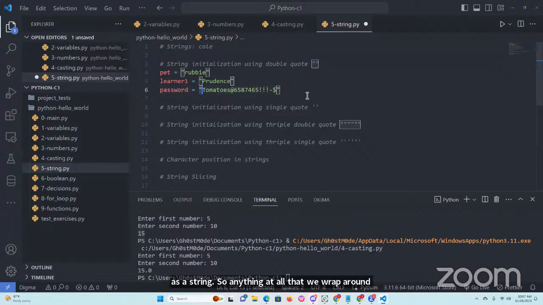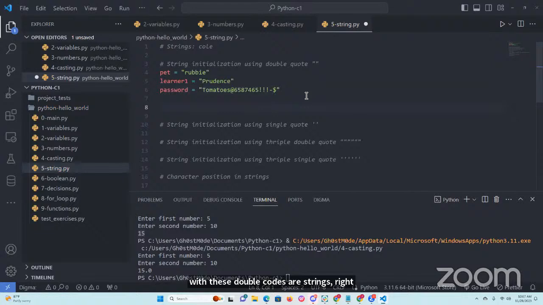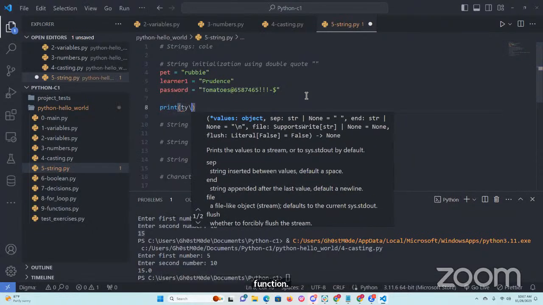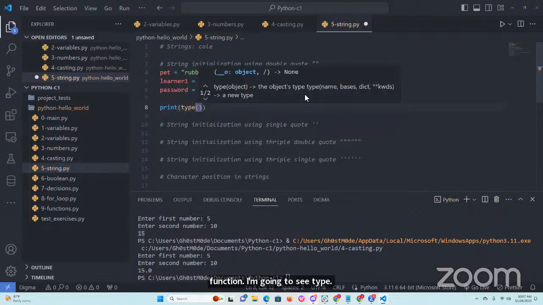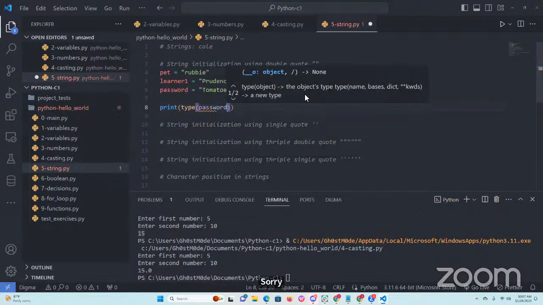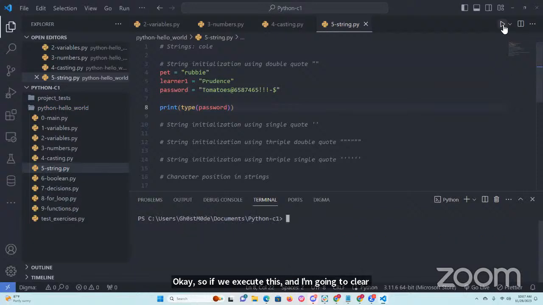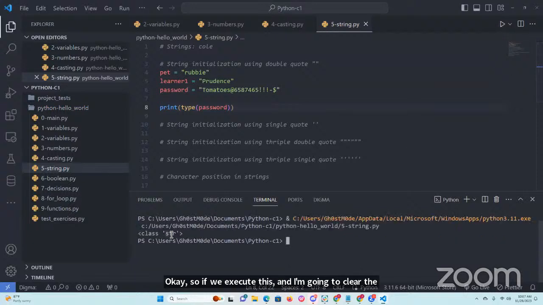We can actually test this to see using our type function. You can say type and say password, and it's going to tell us the type of data that the password container is storing. So if we execute this script, and I'm going to clear the console, execute the script, I see it's a string. So basically, anything that you wrap around with this double quote is a string.